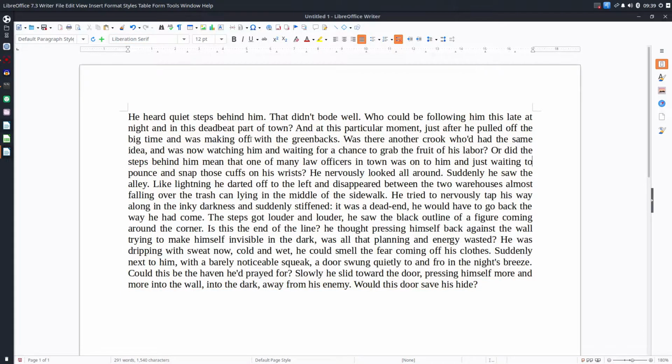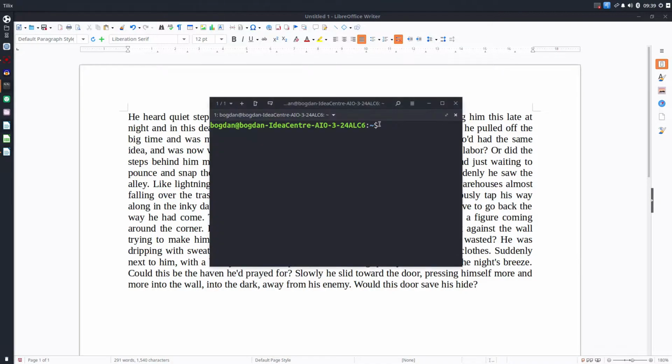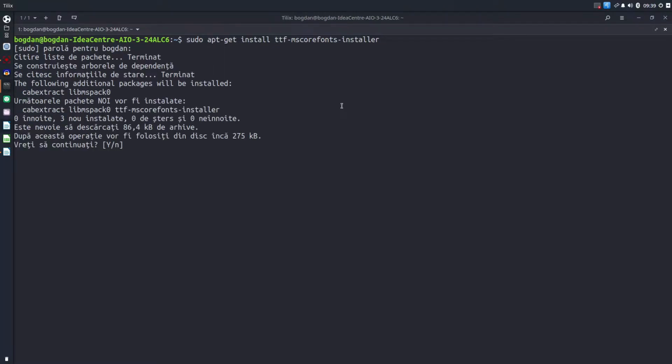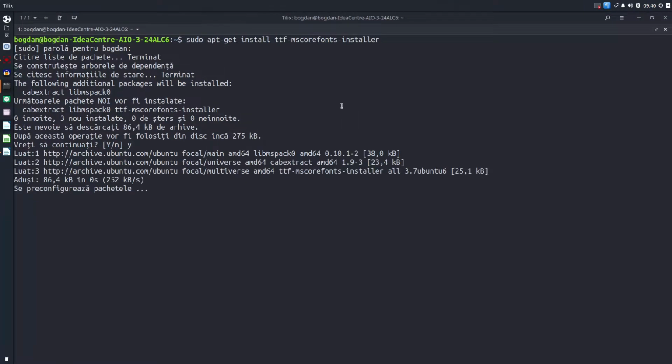It's very easy. Let's open a terminal and maximize it, and write this command: sudo apt-get install ttf-mscorefonts-installer. Enter your password and press Y for yes.